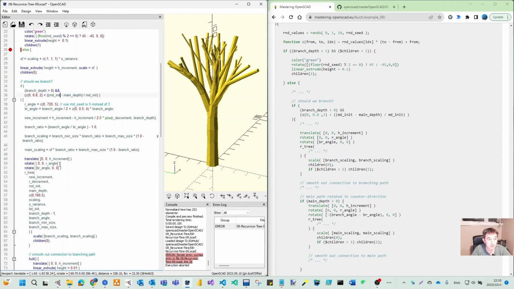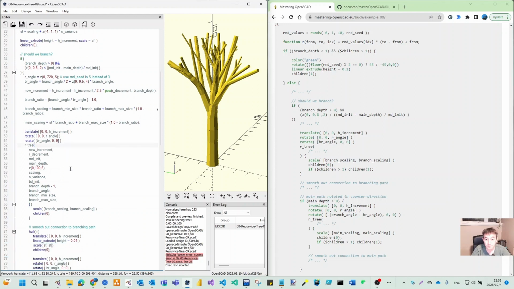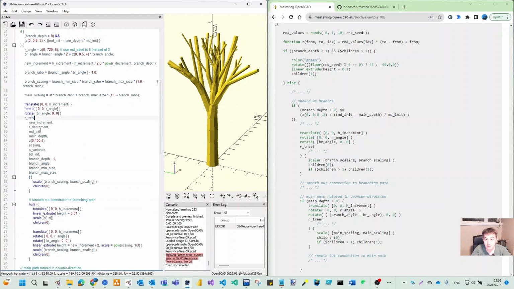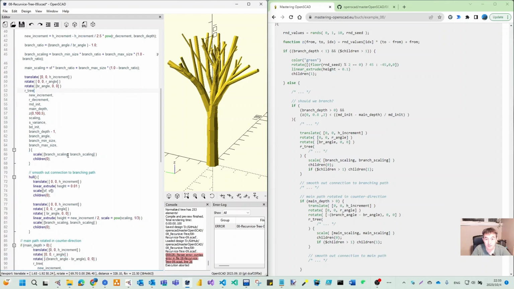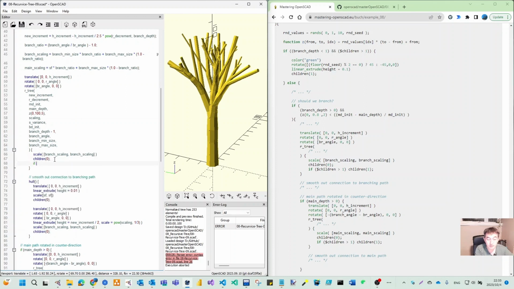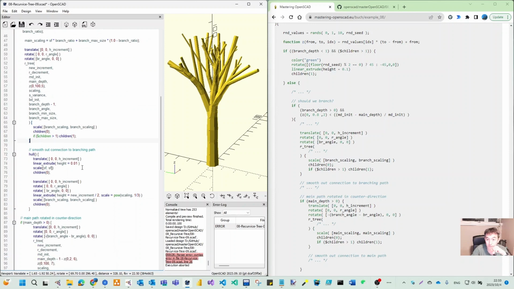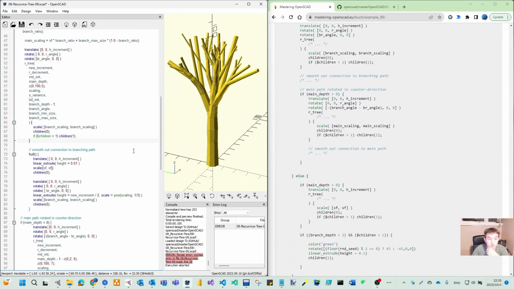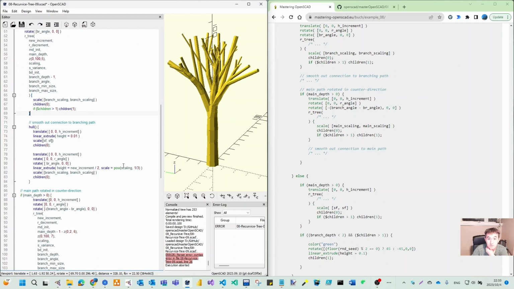and translate this one, the same, and R3 scale. Here we should add this children one. That's more than one, and children one is here. Then smooth out connection of the branch path, skip. Then we go to the min parts.